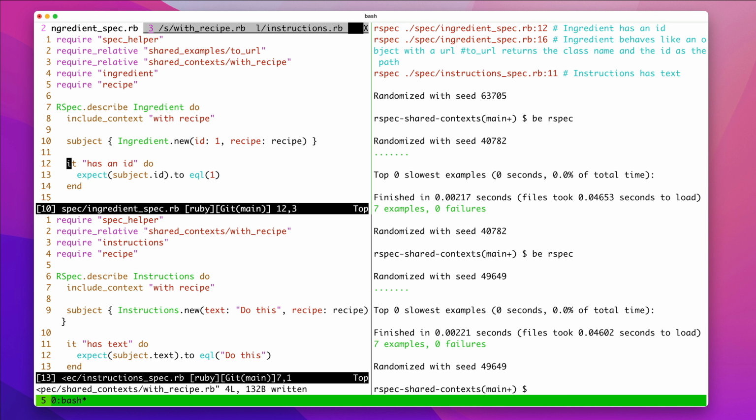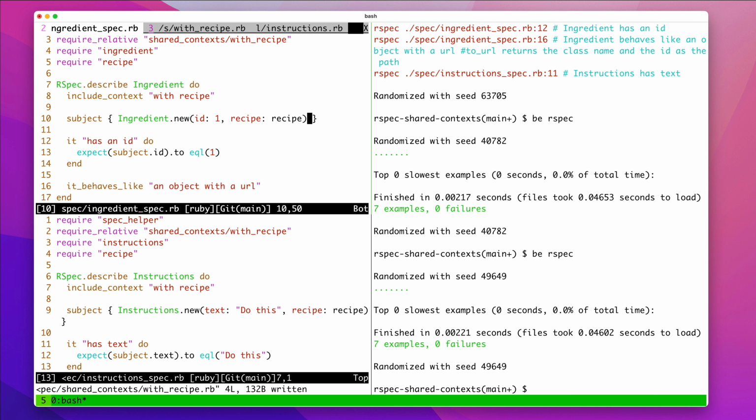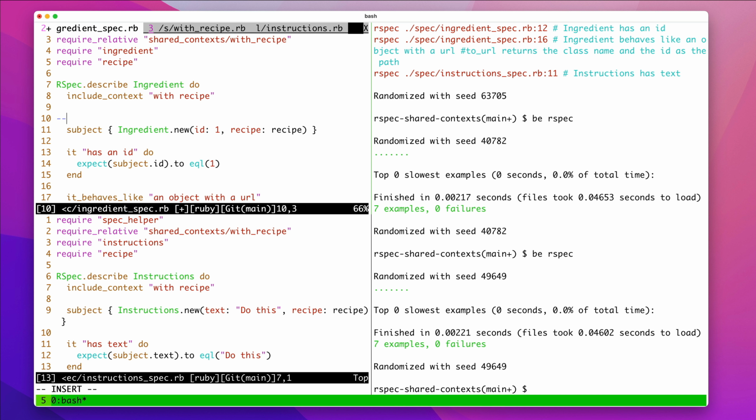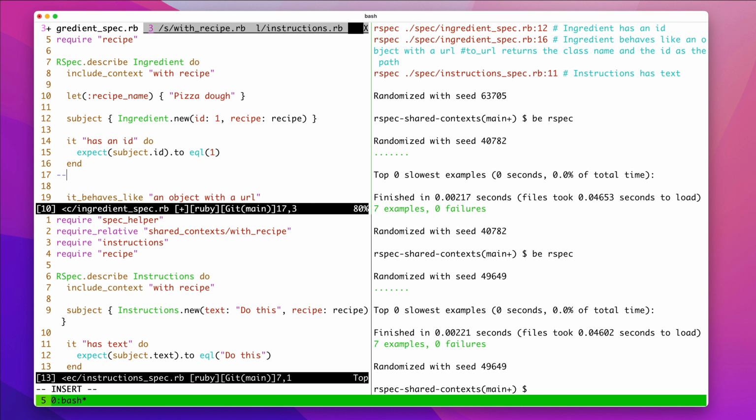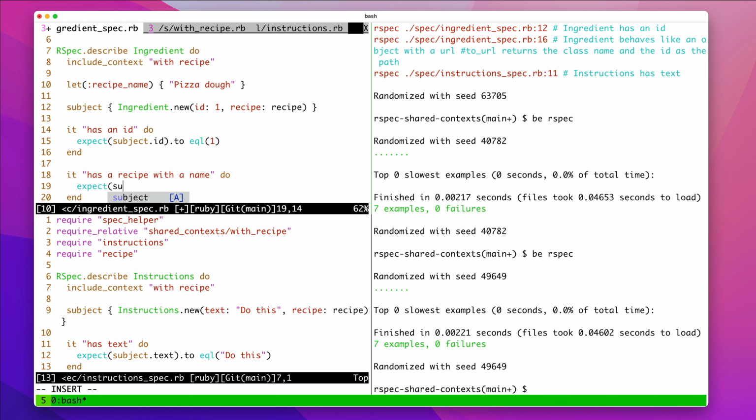Let's say, for some reason, our tests required the recipe name to be different. You can override it with your let blocks where you include the context. So we could say recipe name, and instead of granola, we could say pizza dough. And this is silly, but we can just say it has a recipe with a name. Expect subject.recipe.name to equal pizza dough.